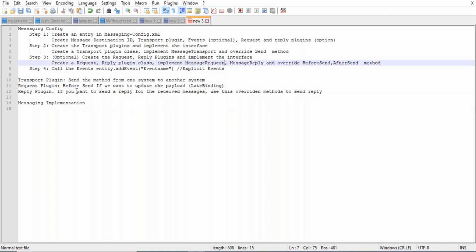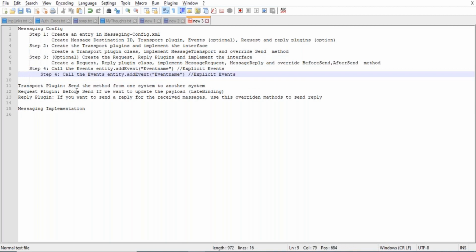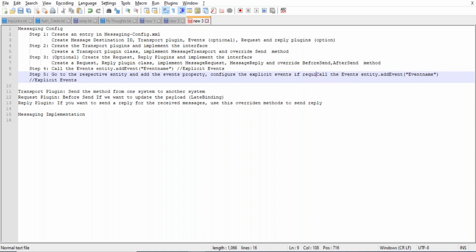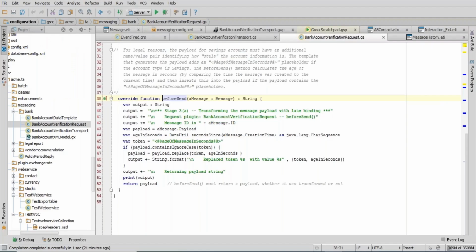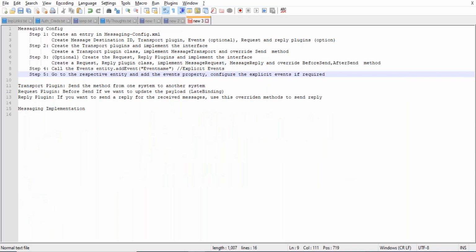So all this is done. Step 5 is go to the respective entity and add the event property, if you want to configure explicit events with connect. Okay, clear? Then implementation.